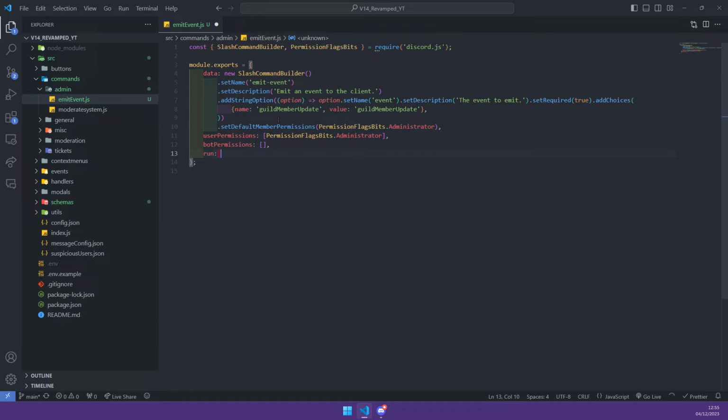Next up, we need to run async client, interaction. Next up, we need to get the member and options from interaction. Next up, we need const event will be equal to options.getString event. Next up, we need to create a switch event and case guildMemberUpdate. I can get rid of that colon there.